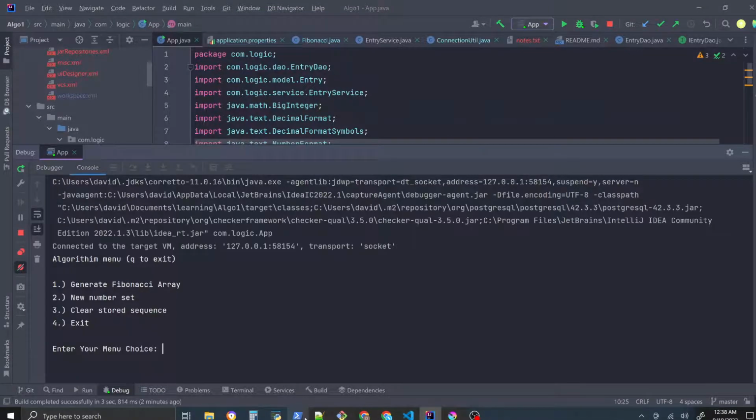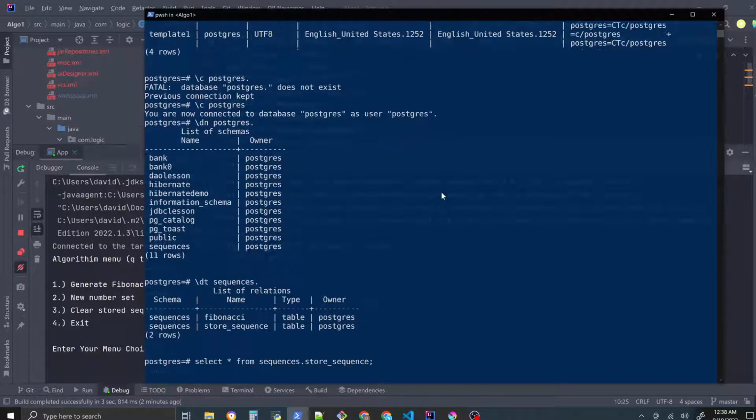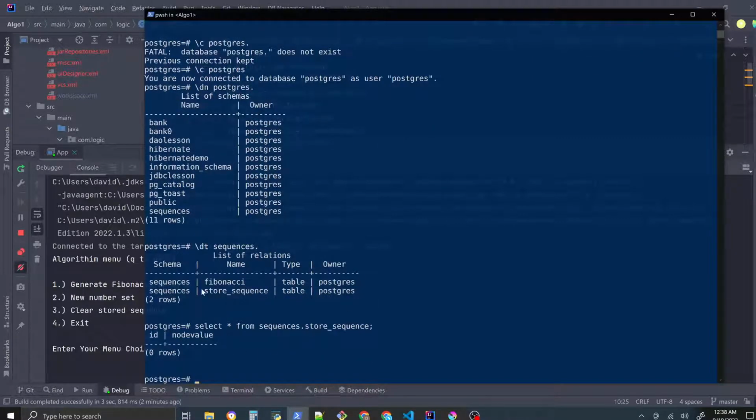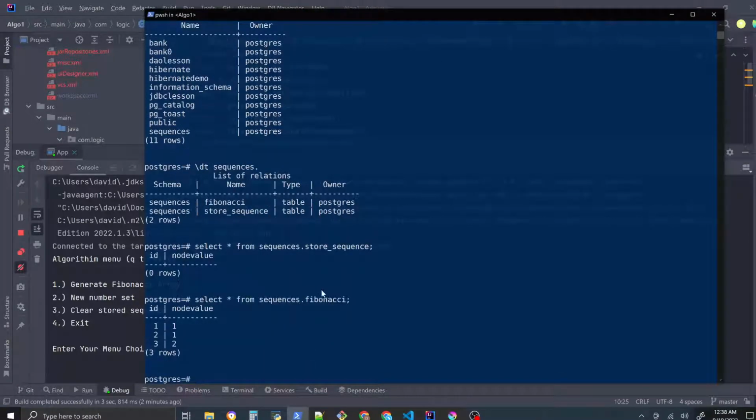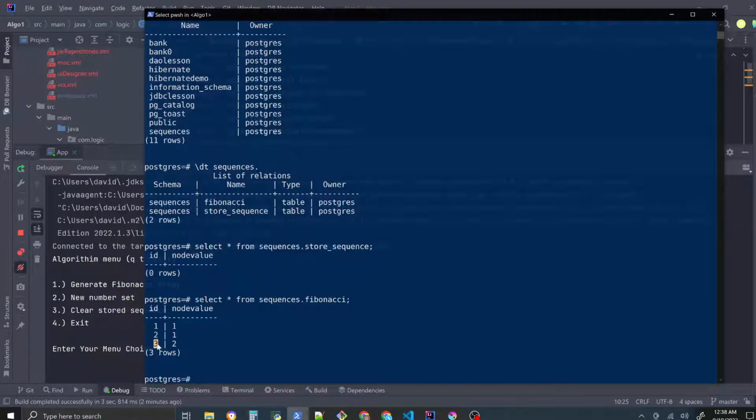Actually, first let's list the information we have in our databases. So let's say select all from sequences.store sequence. Okay, in this table we don't have anything, so that's good to know. And in our other table, we'll run that SQL statement. We already have information in there. This is a Fibonacci series up to 3. At number 1, the Fibonacci number is 1. At 2, 1. At 3, Fibonacci is 2. So we already have one table up and running.